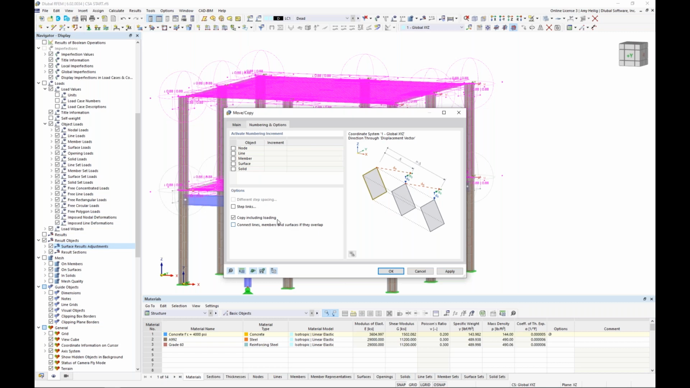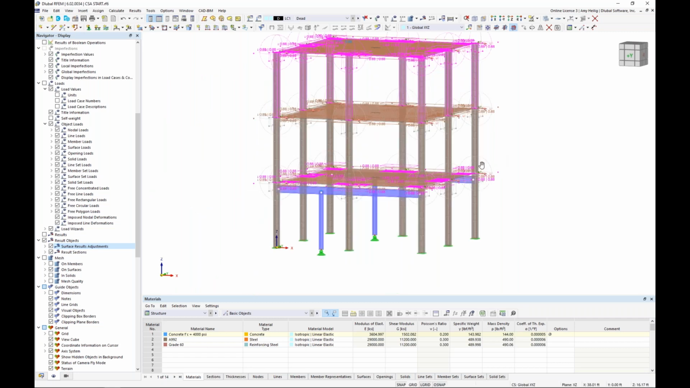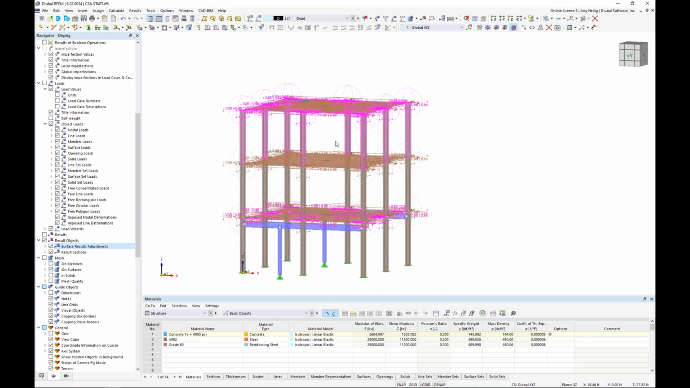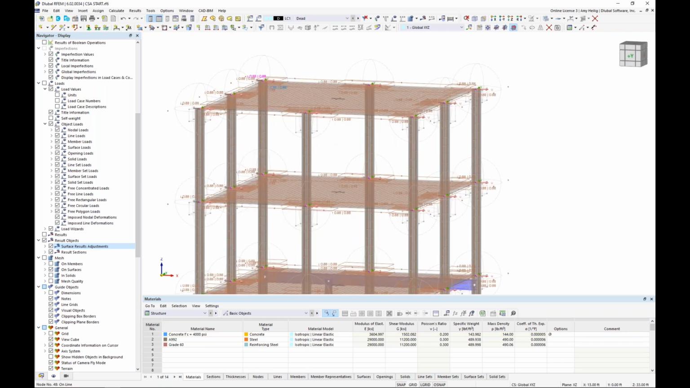But by activating this checkbox, all of those loads will also be copied. So I click OK. And what we should see then is the addition of this third story. Now for this third story, I actually want it to only be a partial third story. So we'll need to clean this up just slightly, and I can do so by holding down my control key to select the top nodes of these columns. I hit delete on my keyboard, and now all of those columns are gone.